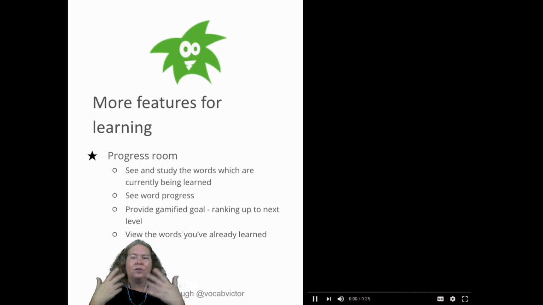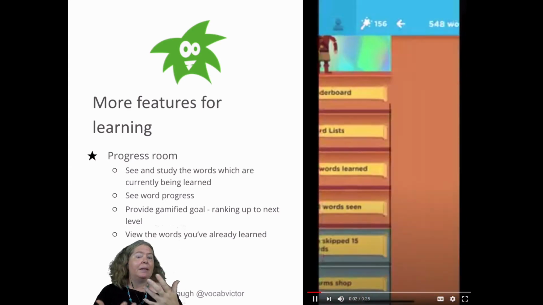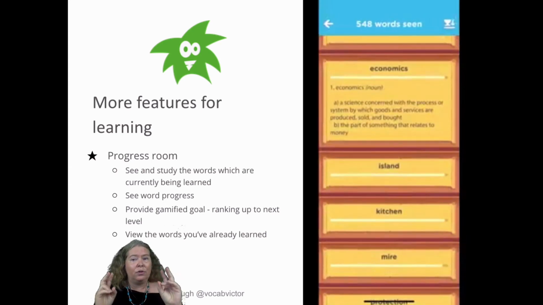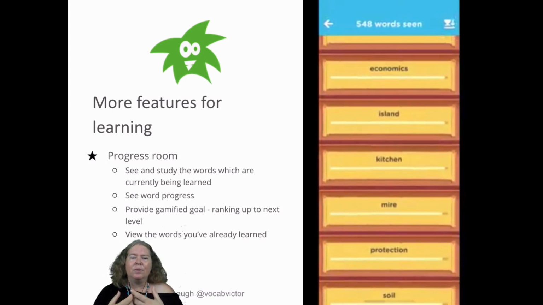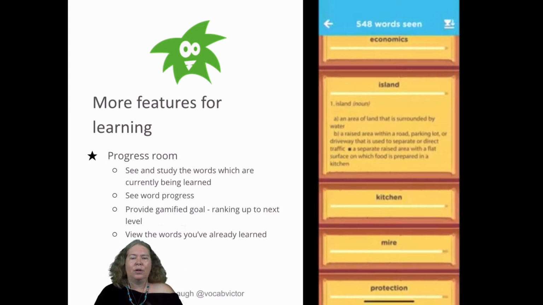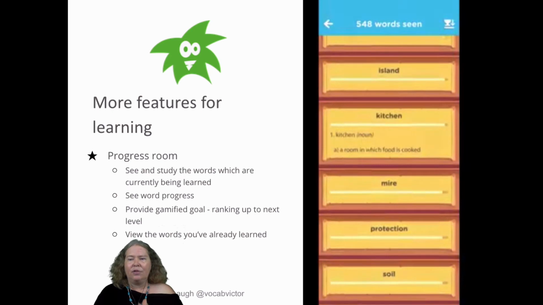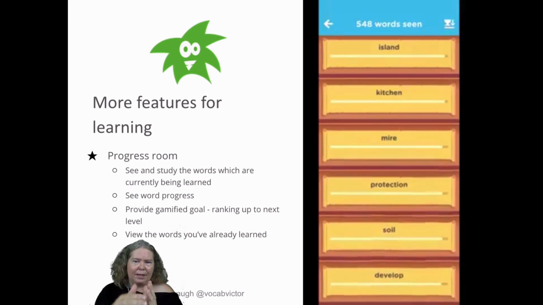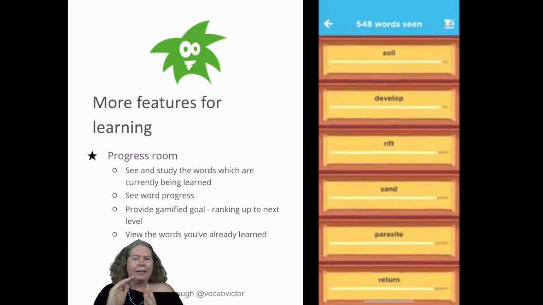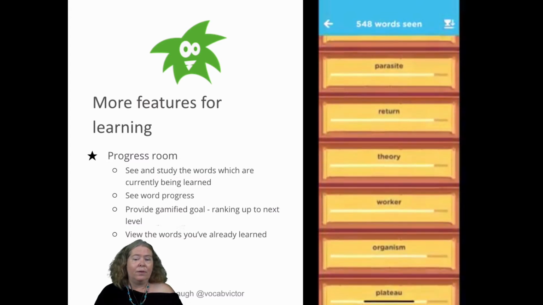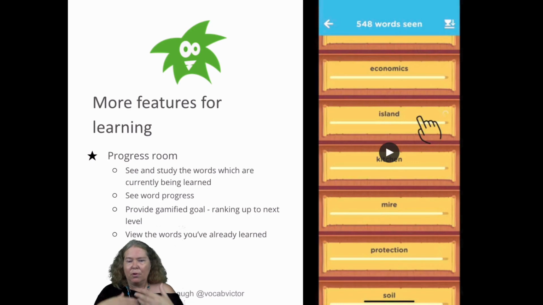As your students are playing this game from the main tower, anytime they want, they can go into our progress room. This is a place where they can see and study the words which are currently being learned, and they can see how close each word is to being learned. Like this word kitchen is almost done being learned, and we just saw that in the previous game. They can also study the definitions, again, learner friendly. We have a gamified goal, so the more words they learn, the more they rank up. They start as a peasant, and then go up to emperor. After they've learned the words, they go into the learned category, and they can review those words as well.